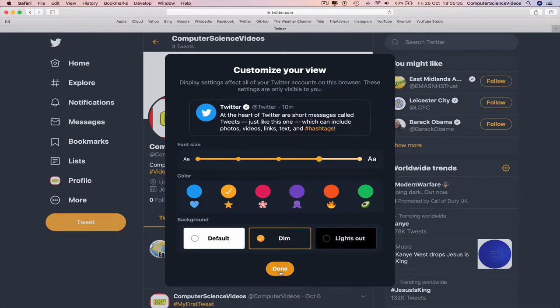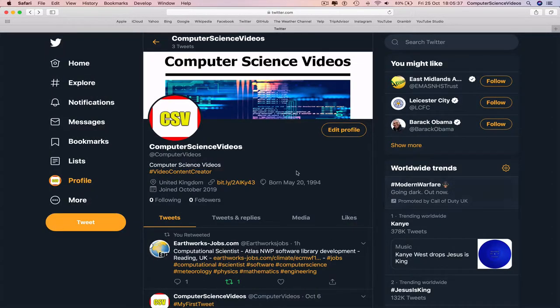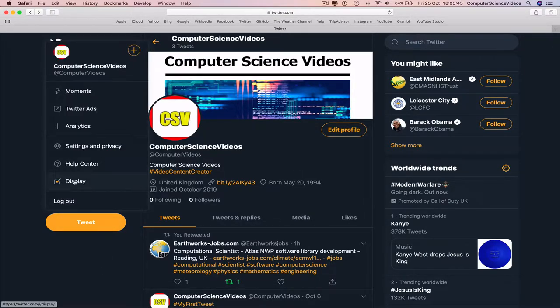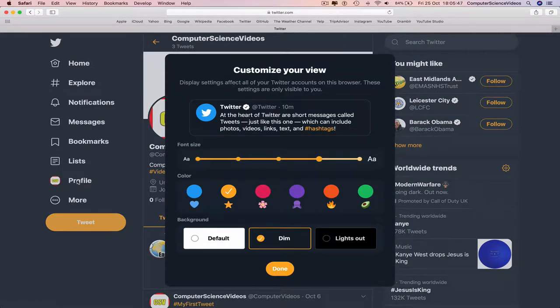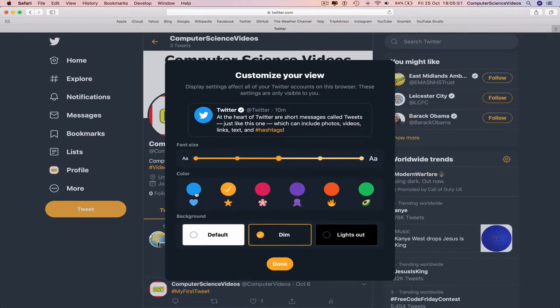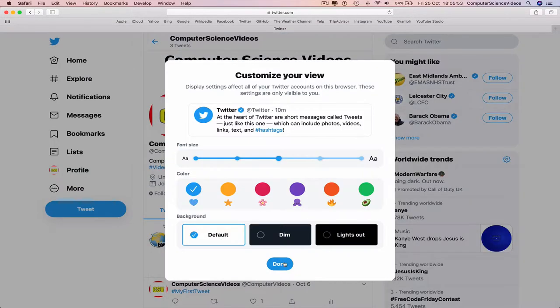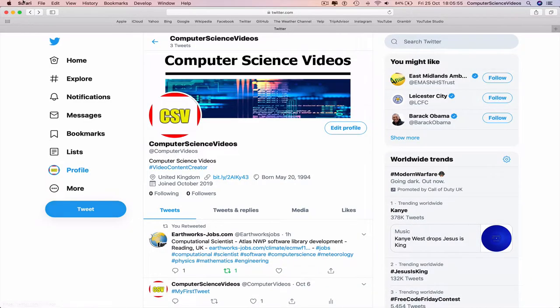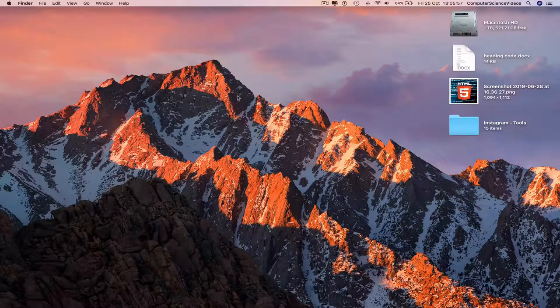If we click on Done for the moment, that's what we see on screen. The user interface is different now to what it was before. If we go back to More, Display, we can revert that back to normal with the font size going back to normal, the color and the default. Click on Done so we can then quit Safari.